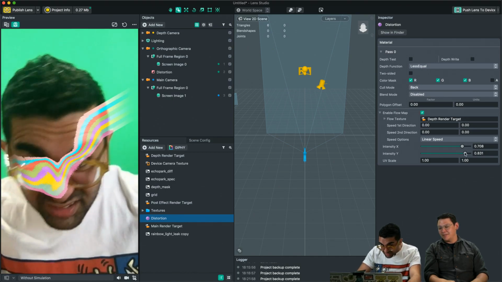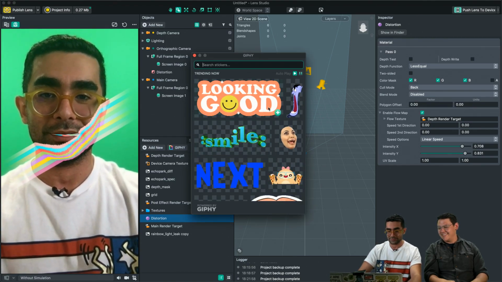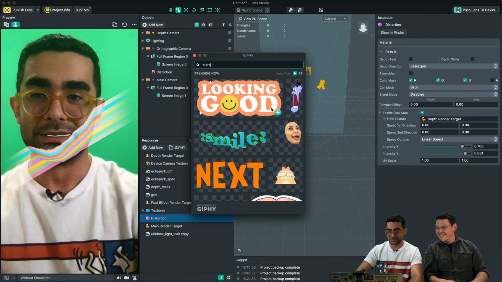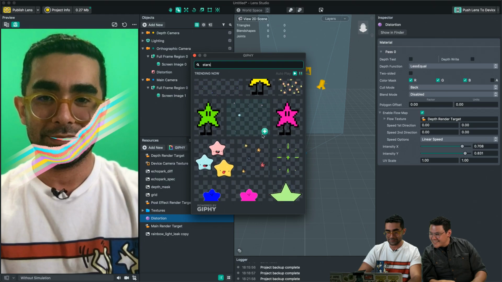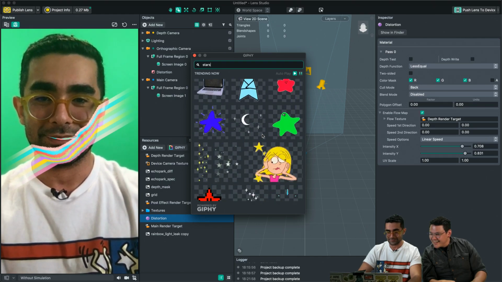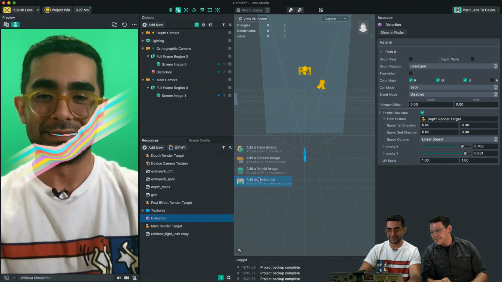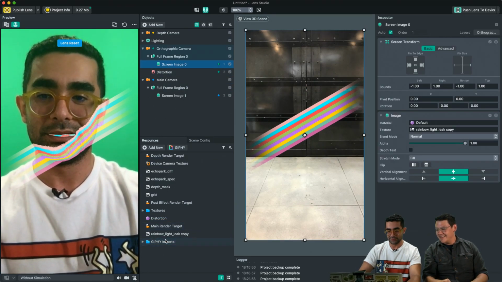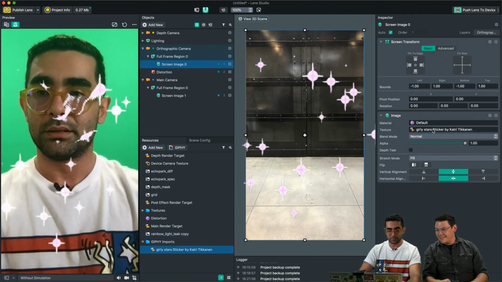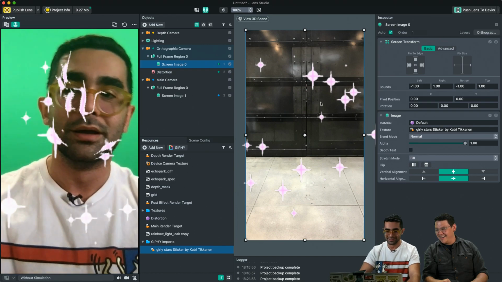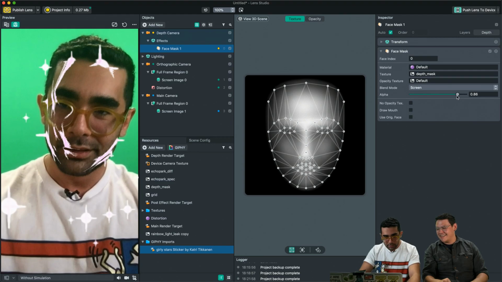Let's add a Giphy. Is it going to work with a Giphy asset? Let's see. Stars? What's going to be good here? Scroll down. These sparkles right here? Okay. That should be cool. Yeah. Okay, here it is. Yeah. Sick. So it works with obviously animated textures too.